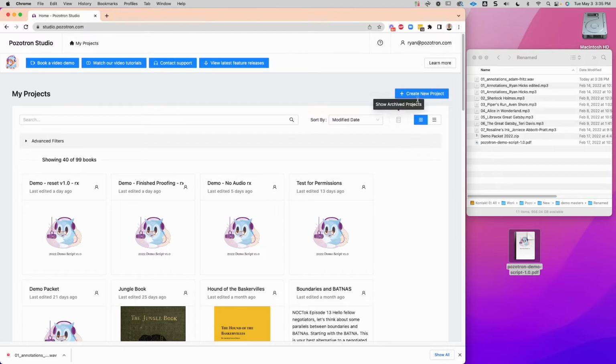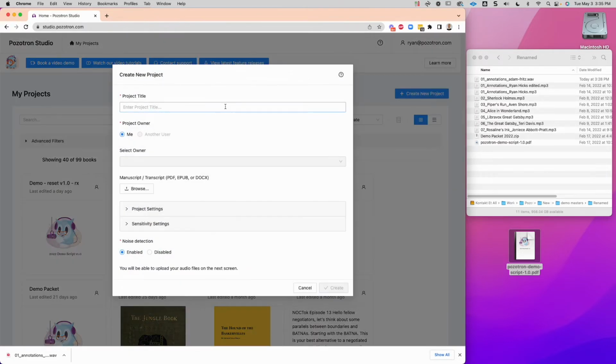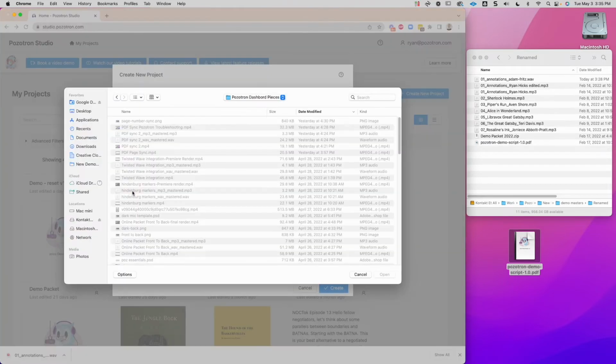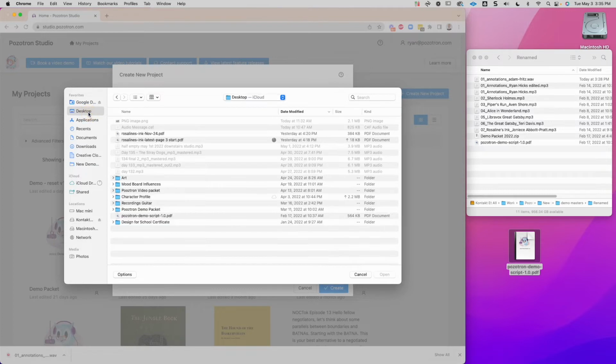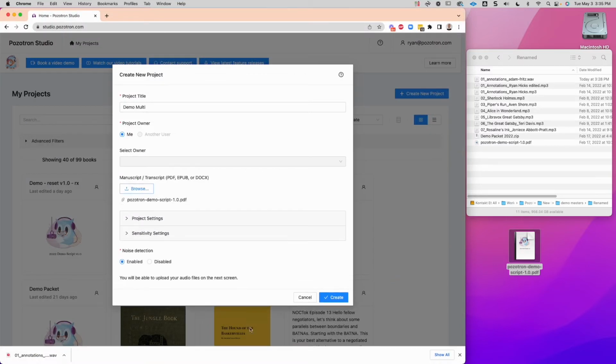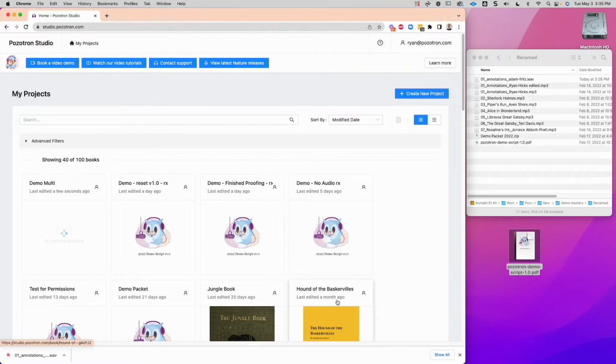So I'm going to make a new project, and I'm going to call it Demo Multi, and I'm going to upload the script from the desktop, this demo script right here, and all those things are fine, and I'm going to create it.